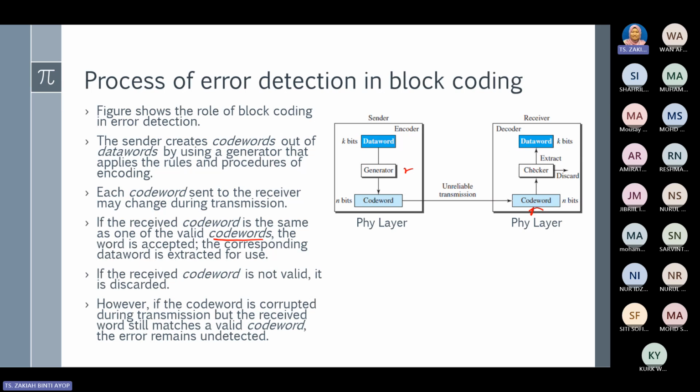But if the received code word is not valid, it will be discarded. However, if the code word is corrupted during transmission but the received word still matches a valid code word, then that is the condition we call an undetected error.